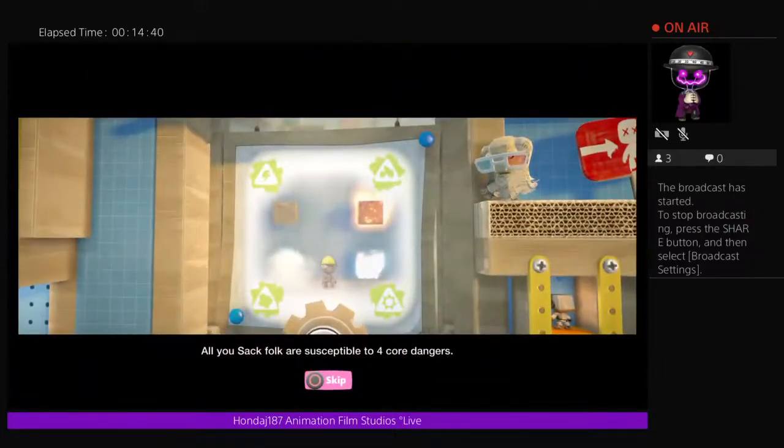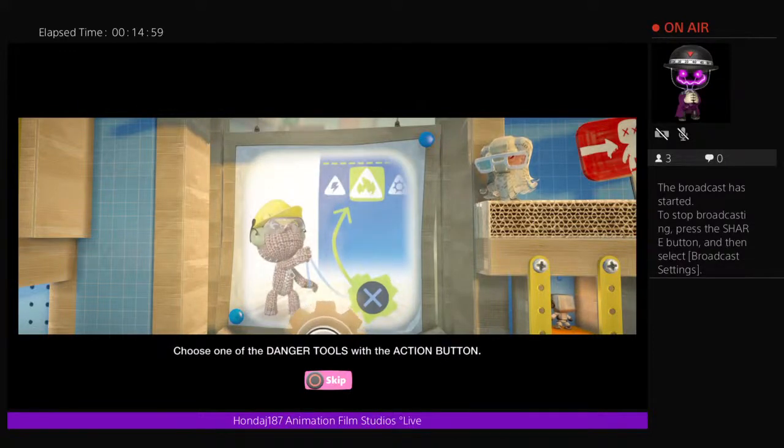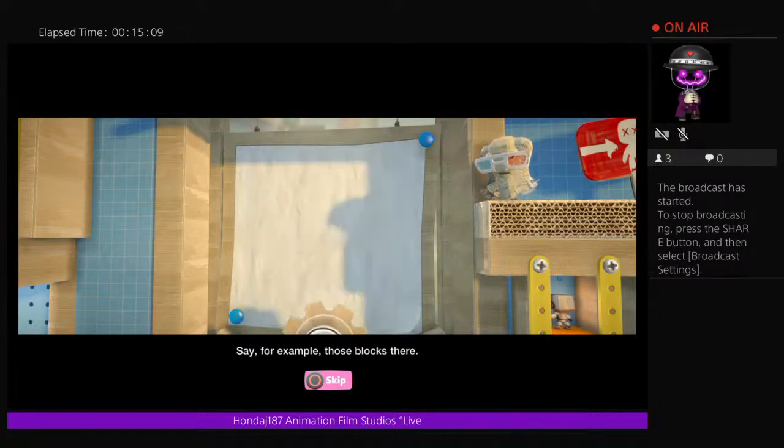All you sack folk are susceptible to four core dangers. These are fire, electricity, plasma, and horrible gas. To begin, we shall consider fire, electricity, and plasma. So, open your Popit and select the Tools bag. Choose one of the Danger tools with the Action button. Now you can apply this danger to a material using the Action button. Say, for example, those blocks there.